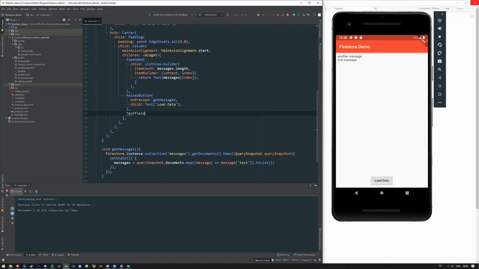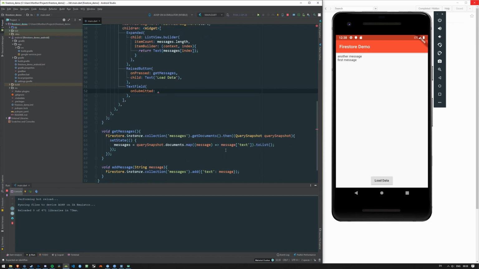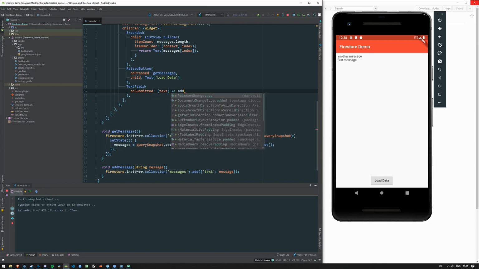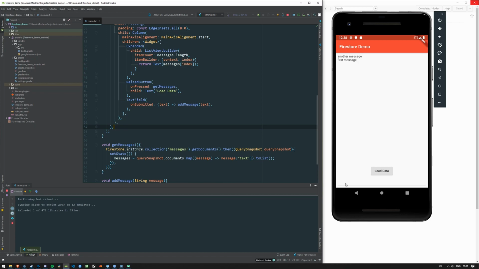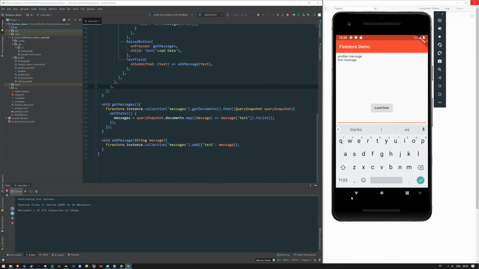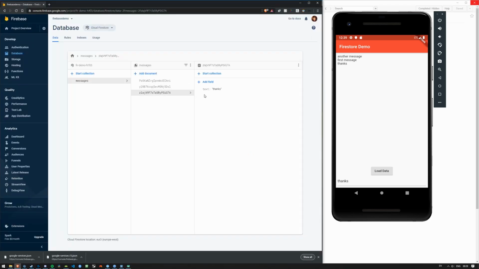I'm going to create a text field, which on submission will call our add message. So let's get our text, and this will call our add message, and we'll send our text. Okay. Now let's see what happens. So type something here and load data. There's our message. We can see that it's been added here. Let's see. There we go.